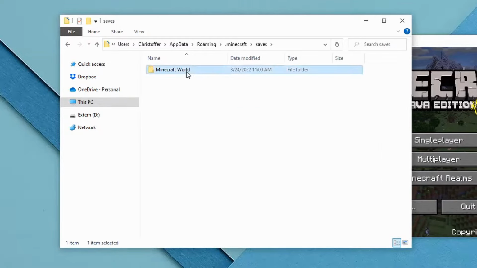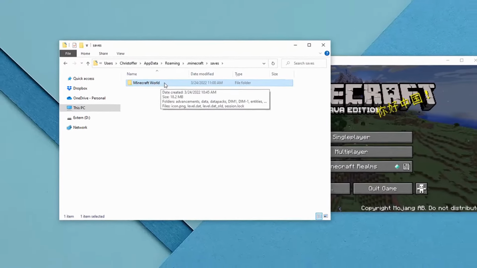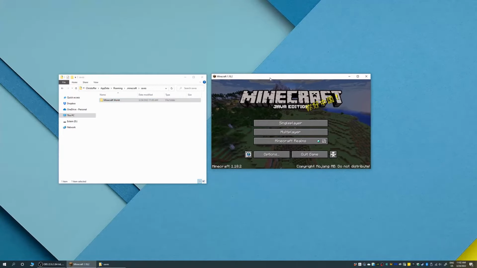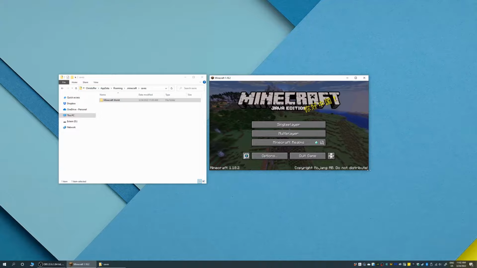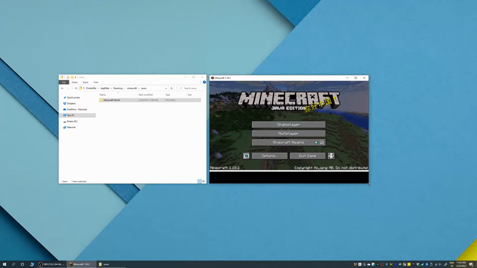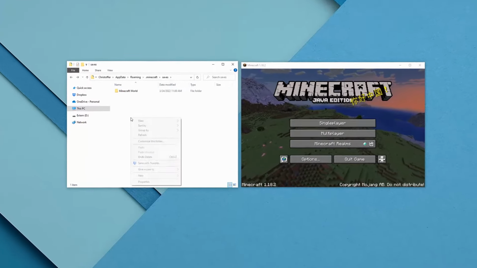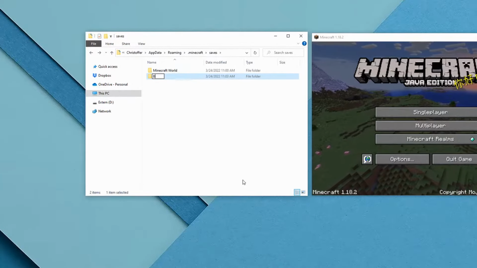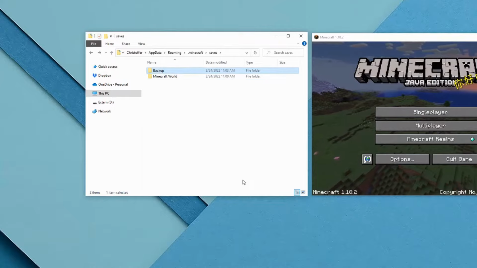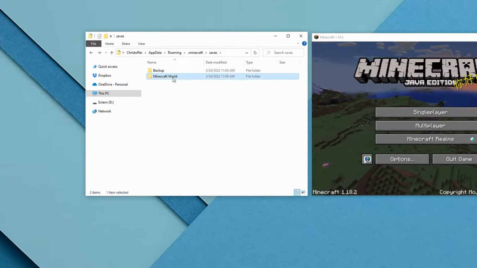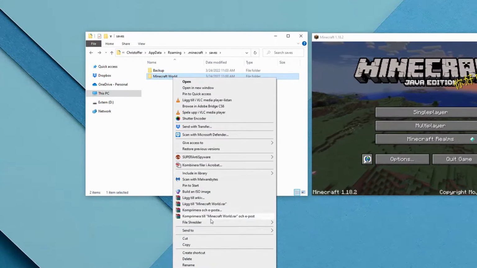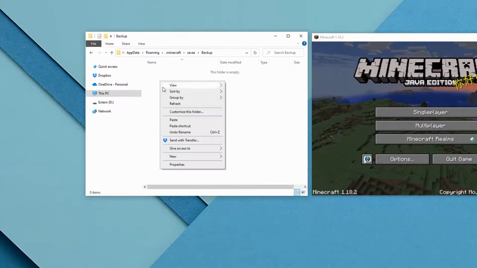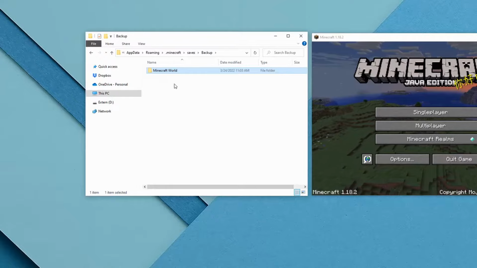In this folder, all our Minecraft worlds are saved, and here we also find our missing one that I've chosen to call Minecraft World. Before we do anything though, we're going to make a backup copy of our missing world. We do this by first creating a new folder. I'm going to call it backup. Then right click on our missing Minecraft world and select copy to copy it. And then we'll go into the newly created folder called backup and paste it. So now we have a backup copy of our world in case we mess something up.